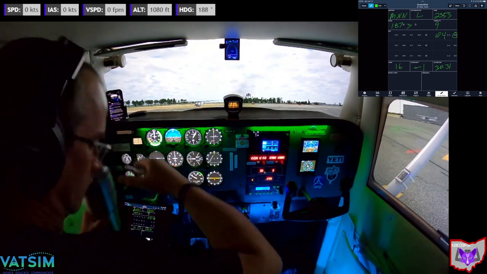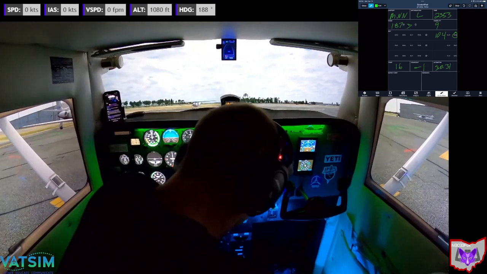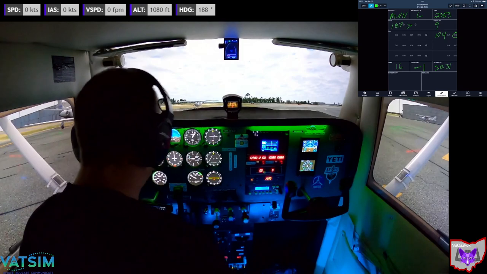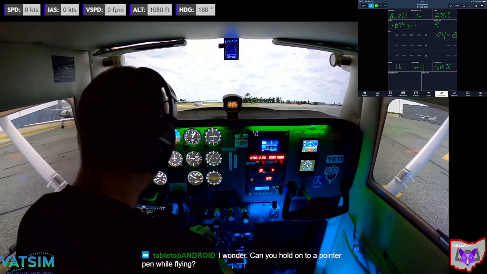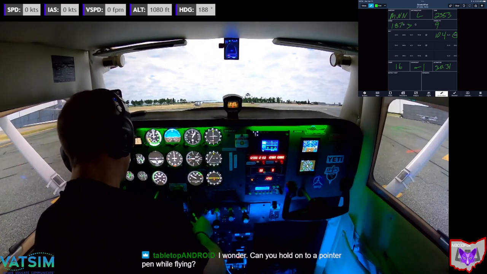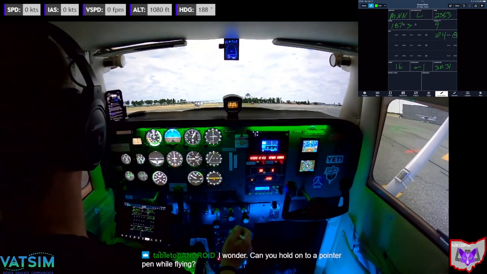Alright, so Active Sky is working. Active Sky gives me the closest broadcasting METAR station. Although, in reality, there's no way that I would get Marion's weather.